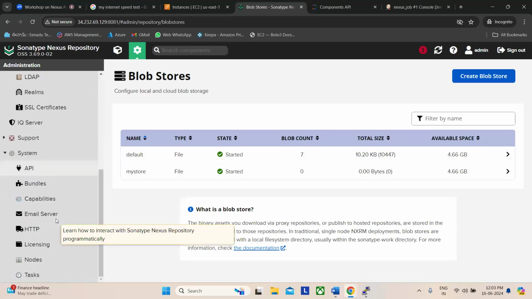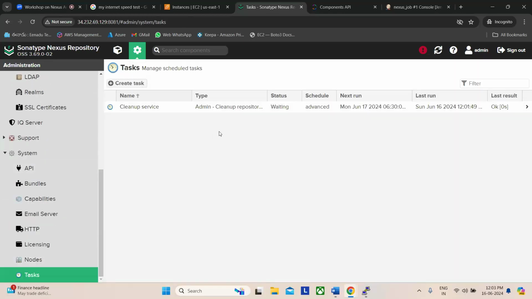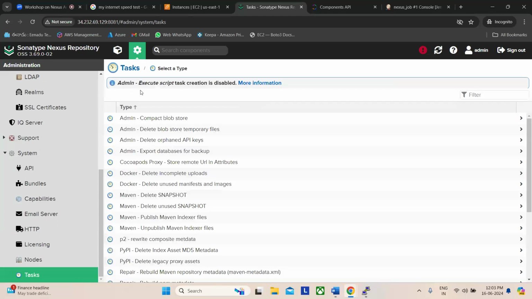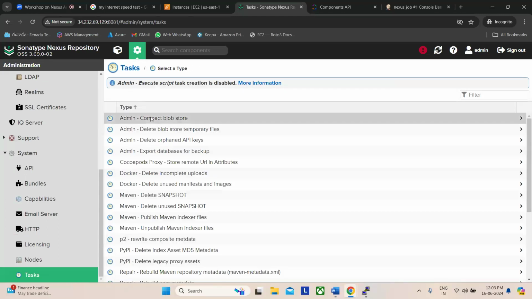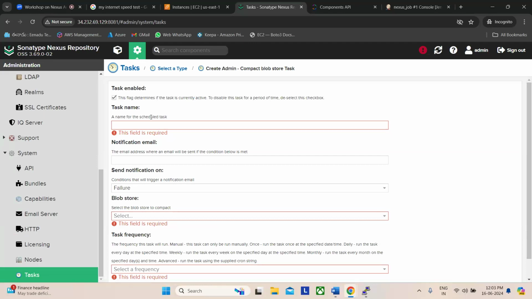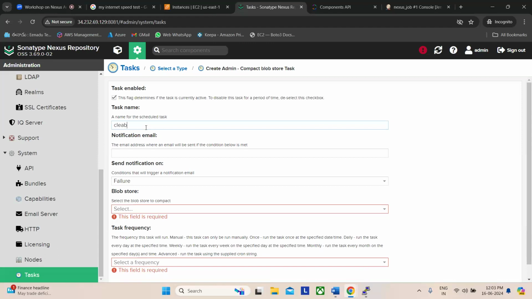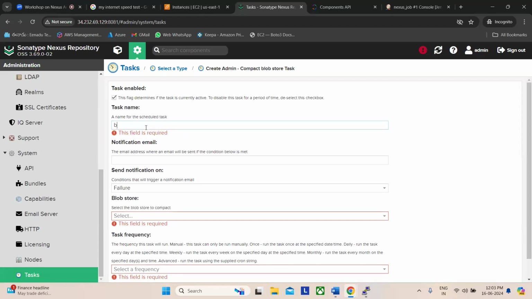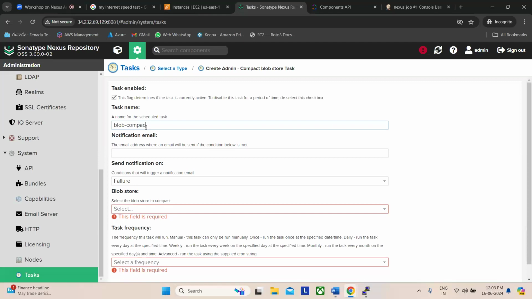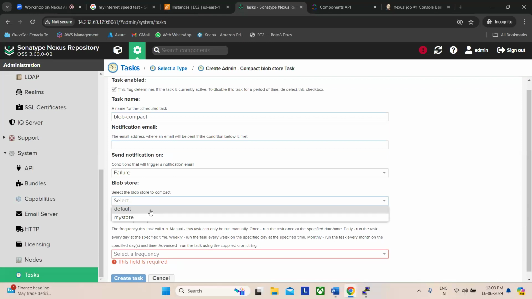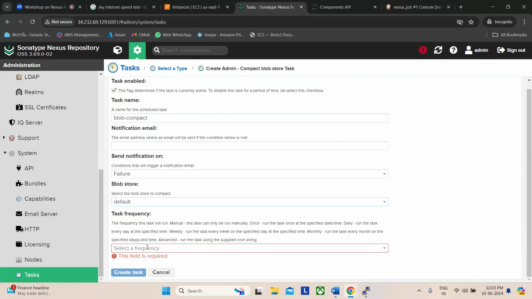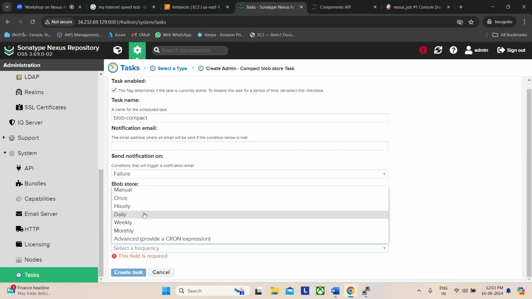For that we create another task, the Nexus admin task, compact blob store task. This is very, very important. This is the actual task clearing the file system storage. See, before we have 7 blobs with some storage. Now I am creating one task, the compact blob task, and naming it. You can give an email and everything. But for which blob store? This one. And frequency, how frequently you want to run this task.